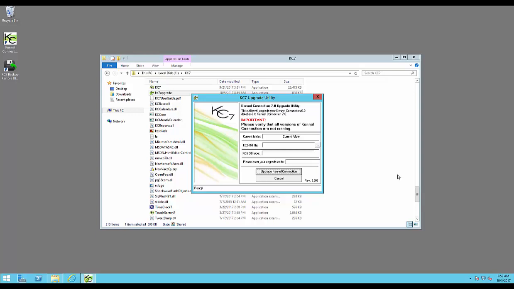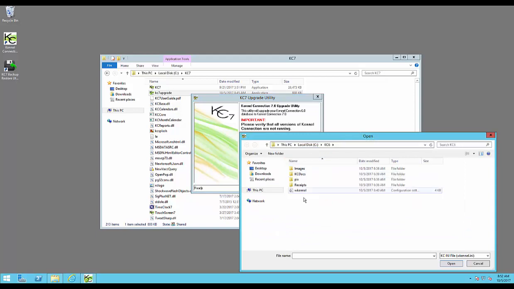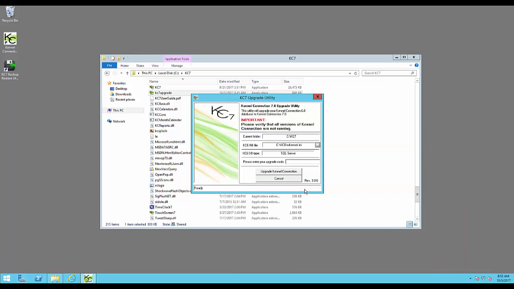Okay, now we're going to configure it to find the KC6 database and upgrade it to KC7. All we need to do is click on the Browse button where it says KC6 INI file, and it's automatically going to open you to your KC6 window or folder. Simply choose the WKennel configuration settings file. You can double click it, and you'll notice it puts in the INI file. It also understands what type of database you have, be it SQL Server or Microsoft Access.